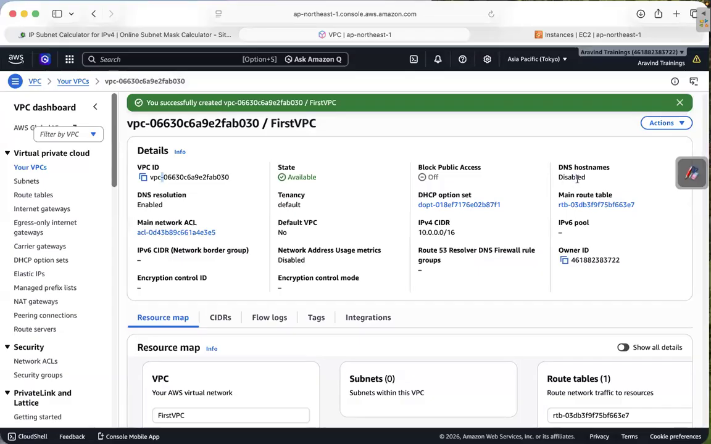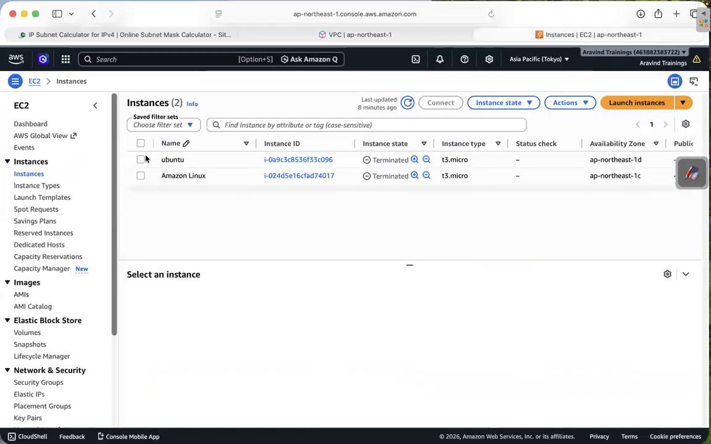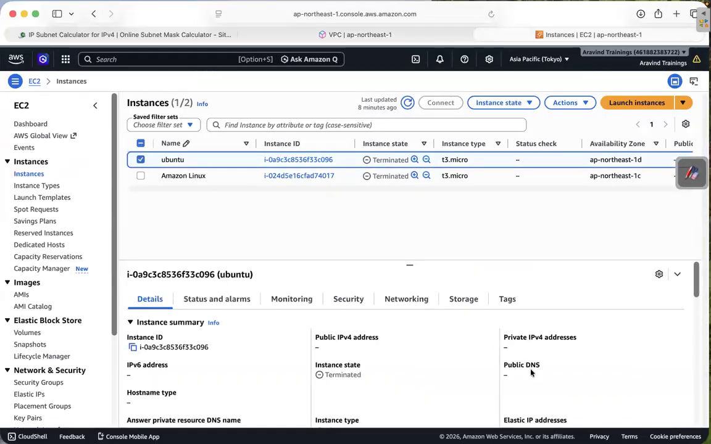Okay, and here you can see one more thing. DNS hostname is disabled. What will happen if it is disabled? If you launch any instance in this VPC, that instance will not get any DNS hostname. Usually you can see the DNS hostname for any server here. You can log in to Linux machines or Windows machines using the public IP address or the DNS hostname, anything. Since the DNS hostname is disabled, you will not get this DNS hostname here. Is that any problem? It is not at all a problem.